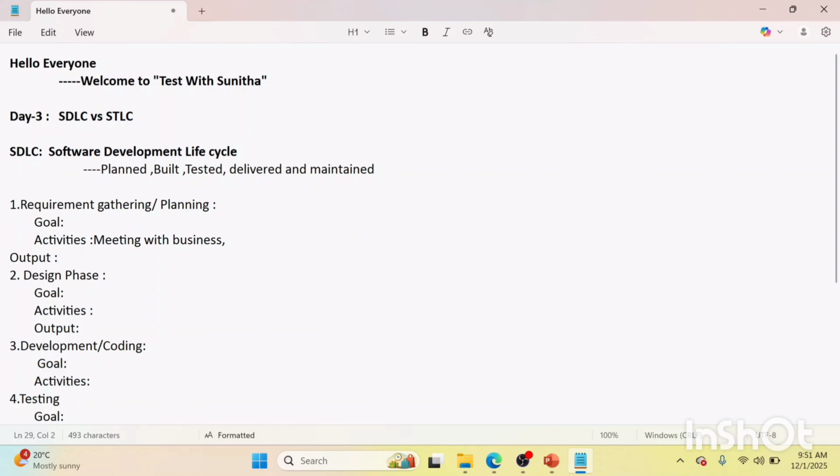So today we are in day 3. Here we are going to discuss the SDLC and STLC process. So coming to the SDLC, SDLC means Software Development Life Cycle. So this is a process.